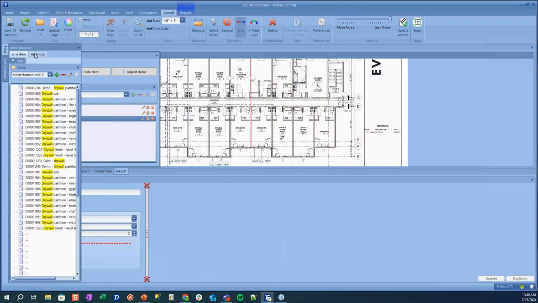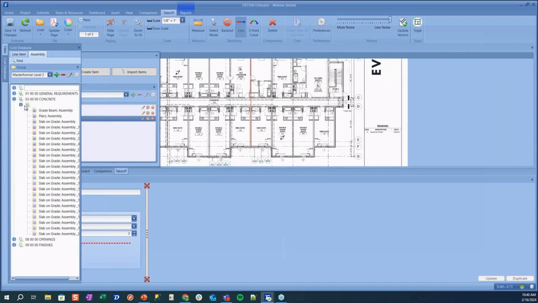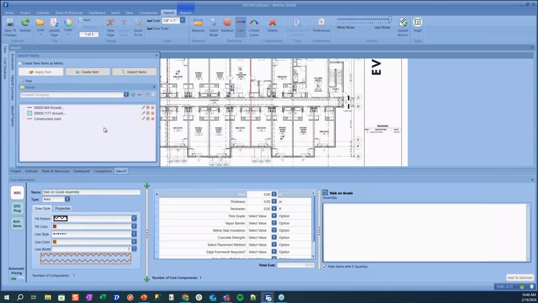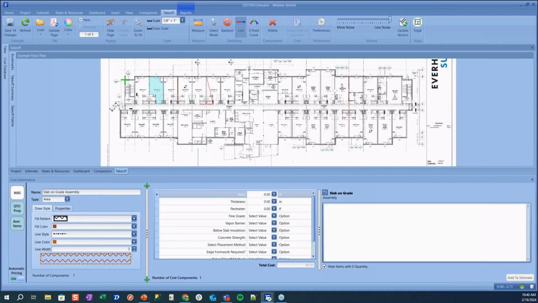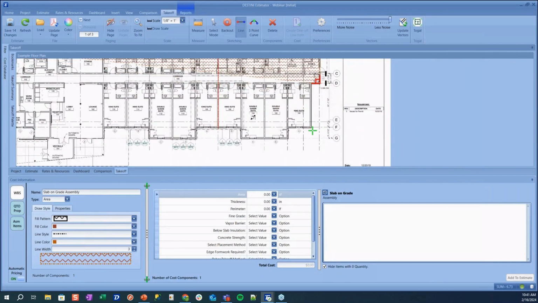So what we're going to do is go into our database. We'll go find a slab on grade assembly. And as we're doing that assembly, the program will put us into a sketching mode. As we work our way around the edge of our assembly, it's going to update the area and perimeter like it will do for all of our area takeoffs. For anyone who isn't familiar with what an assembly is, assemblies are groups of line items that have a series of questions asked about them.